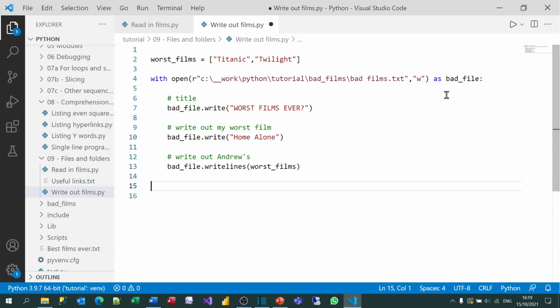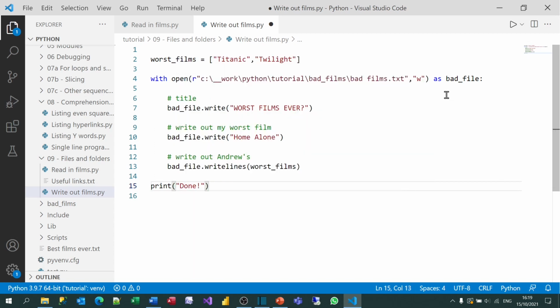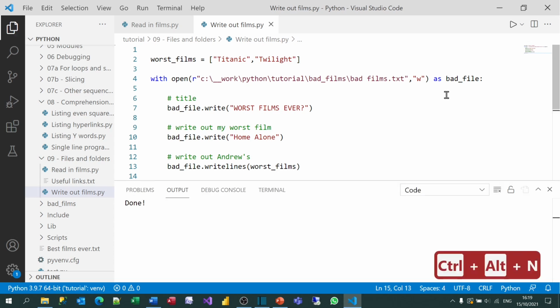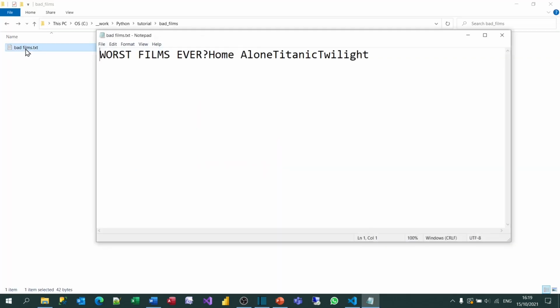Finally, when I get to this point, it will have closed down my file. But I'd like to see that everything's worked okay, so I'm just going to say done there, so I can see my program has finished. So now what I could do is try running this file, and it says done, which is a good sign. And if I go to look at the file called badfilms.txt, you can see it kind of worked.